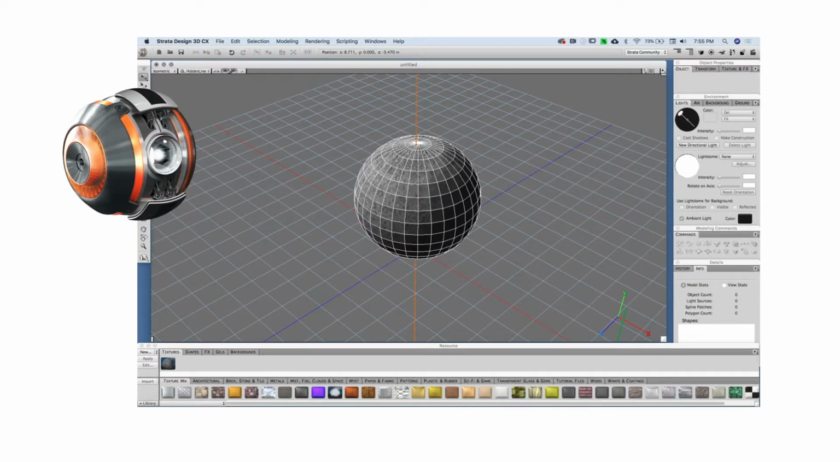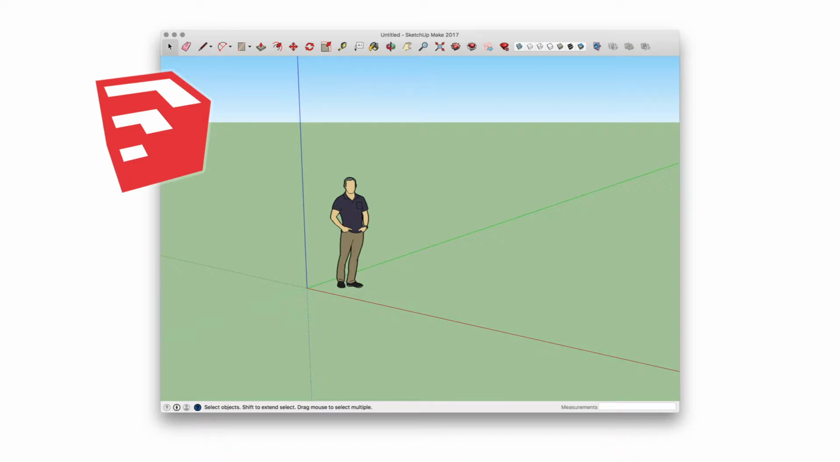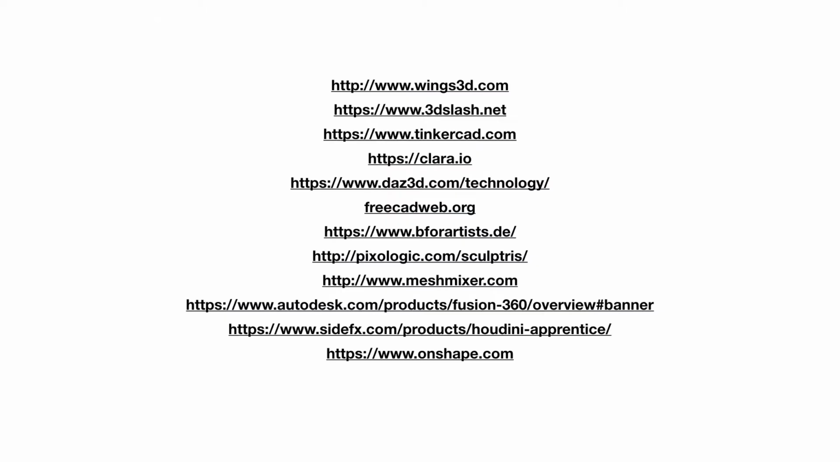Strata 3D is more simple. I've been using this tool for years and I love it. But the only thing is it may be a little overwhelming if you want to just start with 3D. SketchUp is even more simple and powerful, and there is a free version for K-12 public schools. And if you search on the internet, you will find many 3D tools to create 3D content.